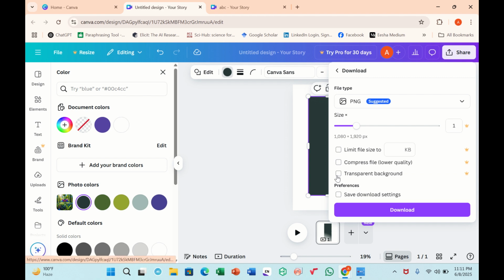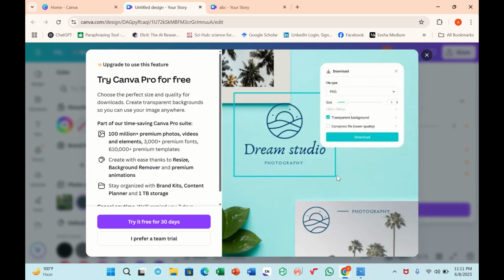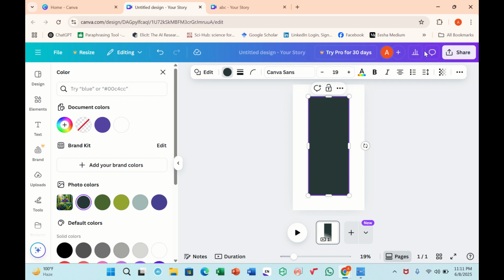Now you can go click on the transparent background and you can go download it. Since I am not a premium user, I'm going to skip this method. Or if you are, then you can use that, or you can also use a 30-day free trial.